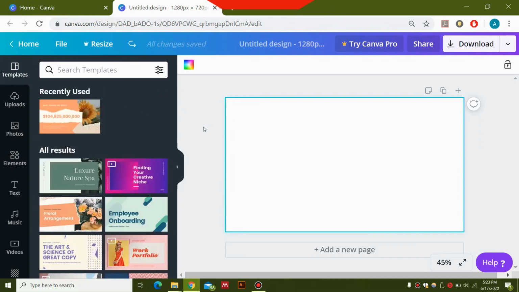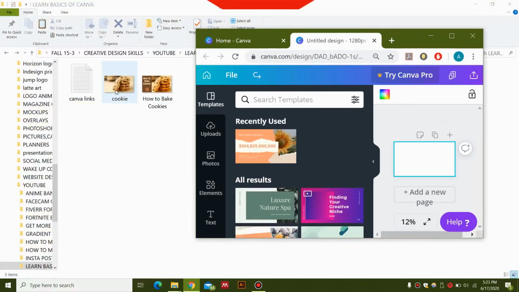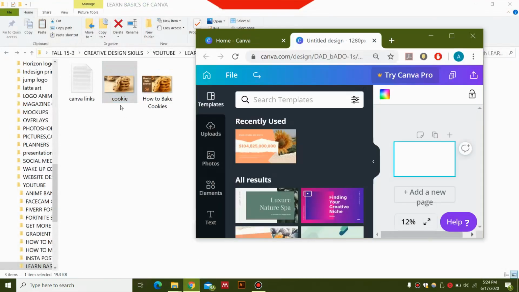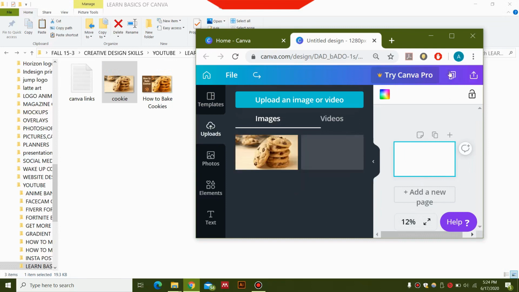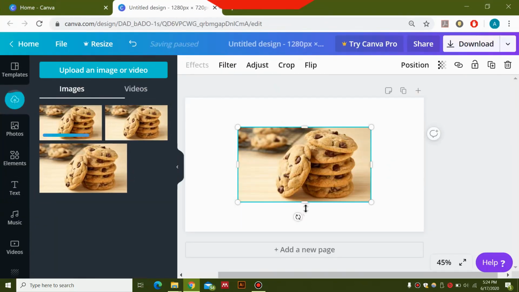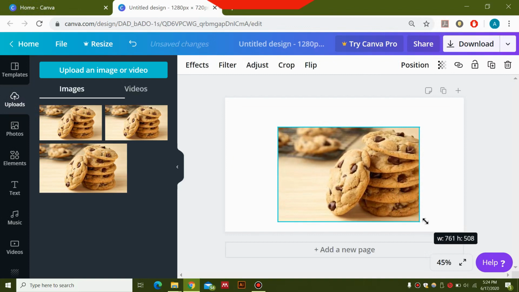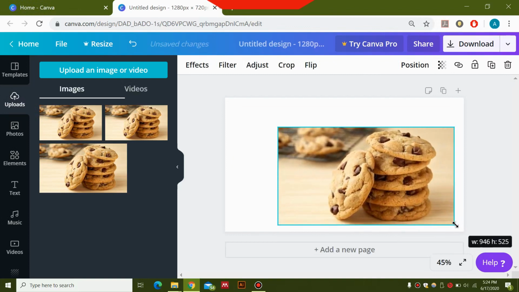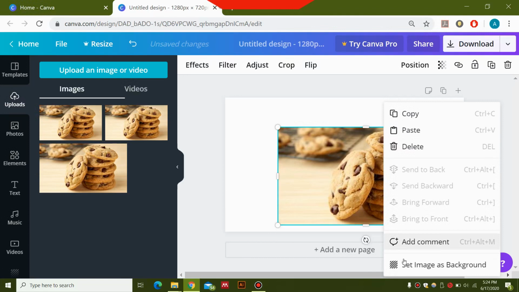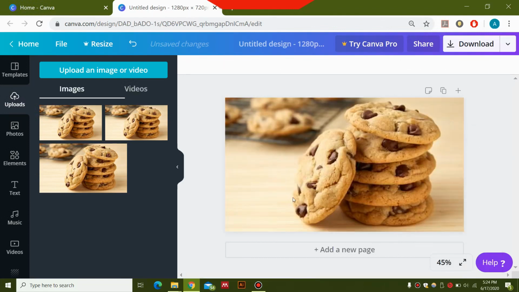I'm just going to go ahead and import my picture. So I'm just going to decrease the size, just minimize it, and then I'm going to drag and drop my picture over here. So this will be a cooking channel thumbnail. So I'm just importing the cookies over here, and you can just resize this by pressing down shift, or you can just right click it and set image as background.